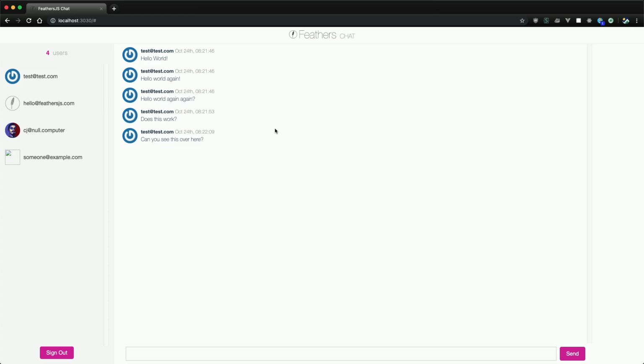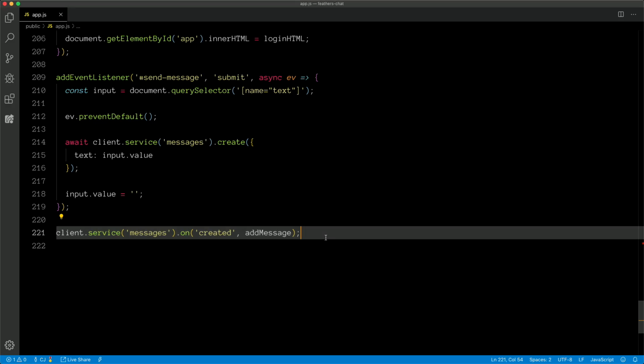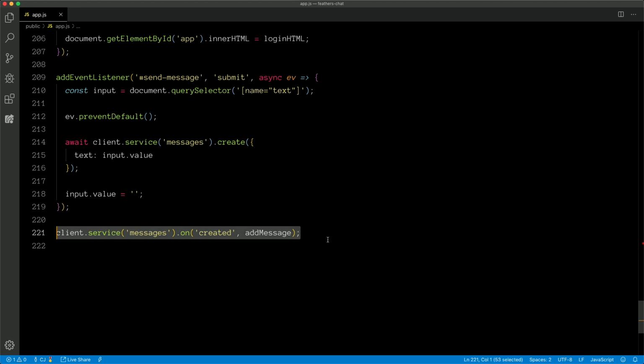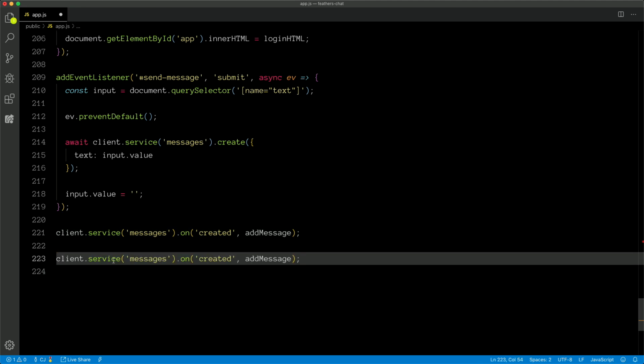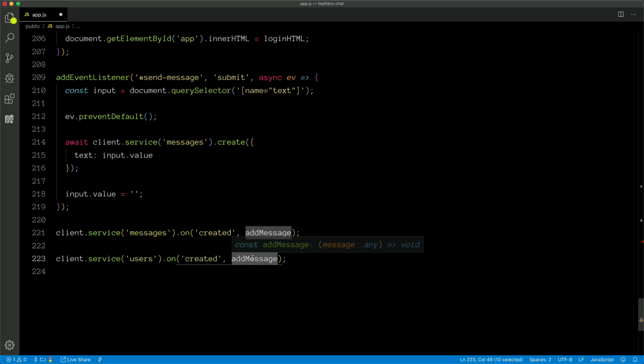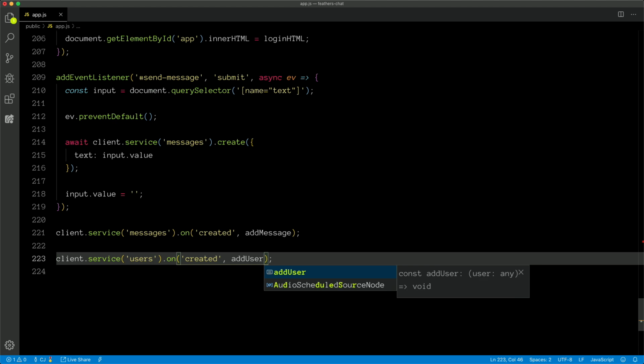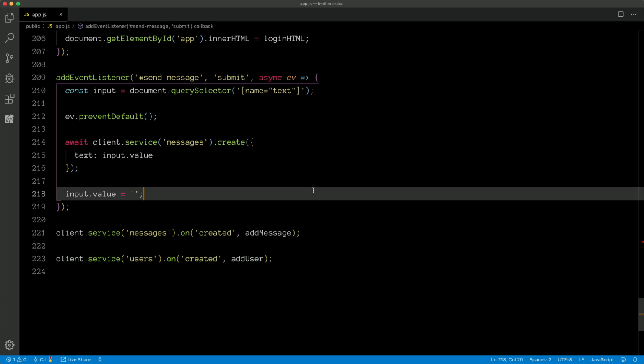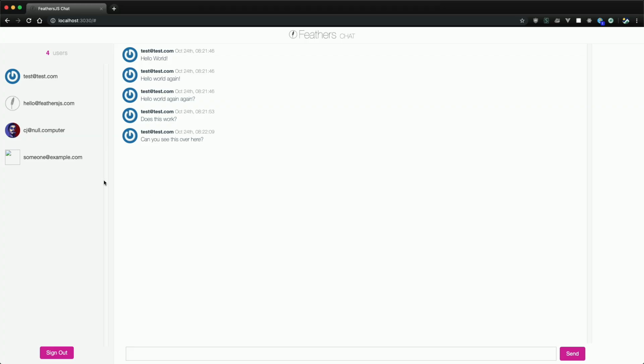So that's great. One other thing we'll do is we'll listen for when new users get added to the system as well. And that is actually very similar. So we'll just say we're listening for the users service. And when a user is created, we want to call that add user function, which we created before. And so now if a user signs up, they'll automatically pop up into this list the moment that they sign up. So let's demonstrate that.